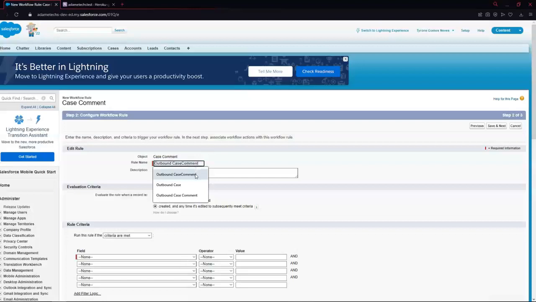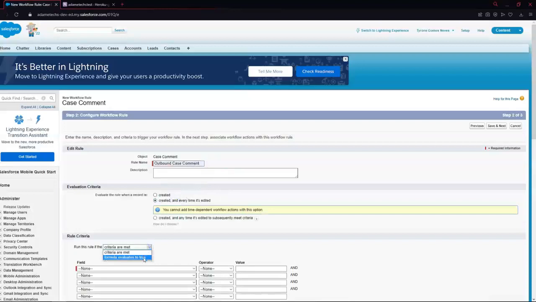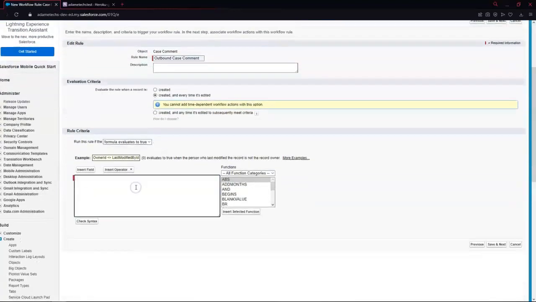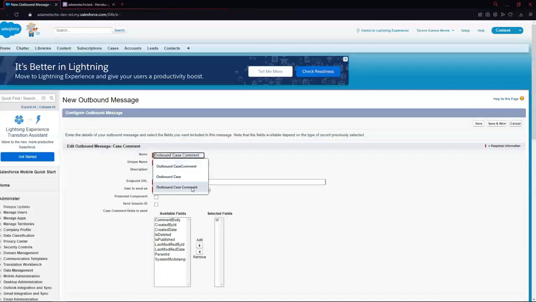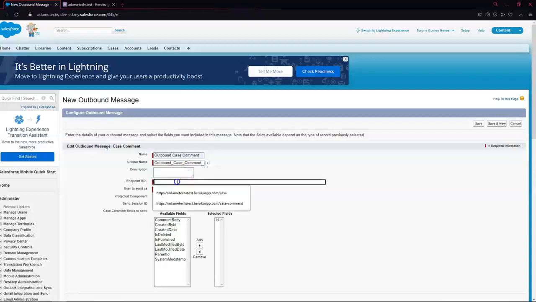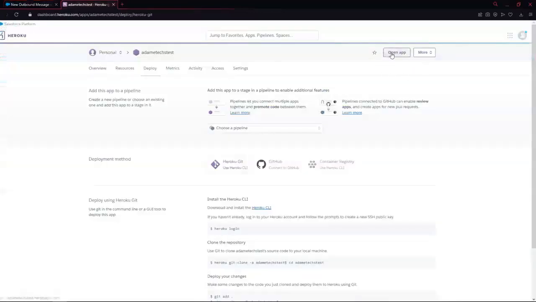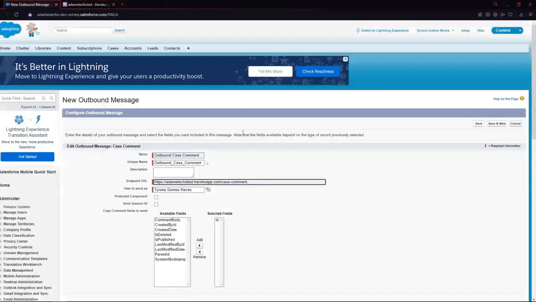To keep it simple, I will call it outbound case comment. I choose the second option, so formula evaluates to true. And here, true. Save and next. Now we associate the action, new outbound message, outbound case comment, and in endpoint URL, it's your address that we find on your application, just right here. Don't forget to add /case comment at the end.